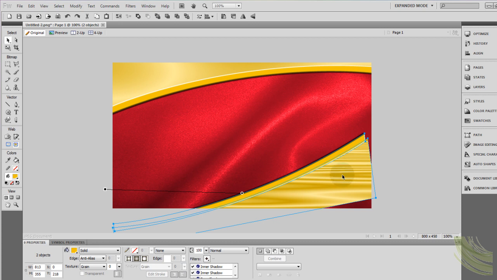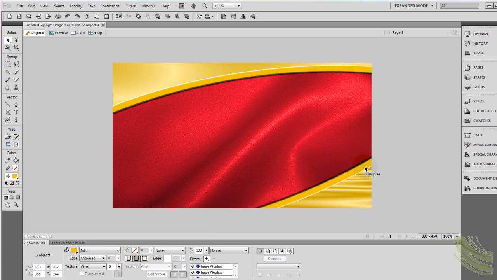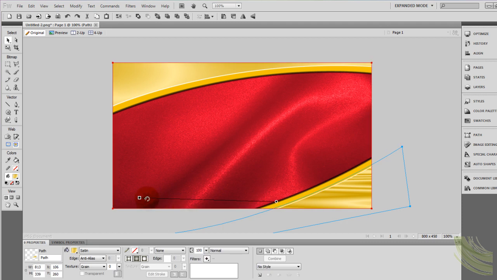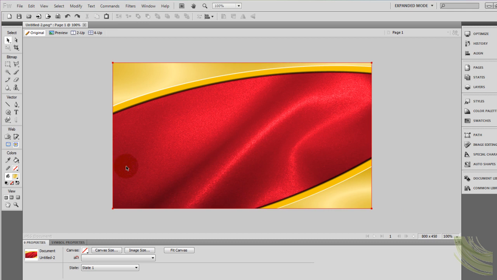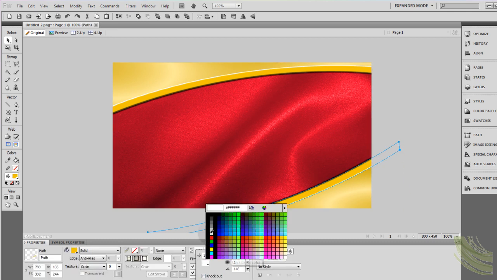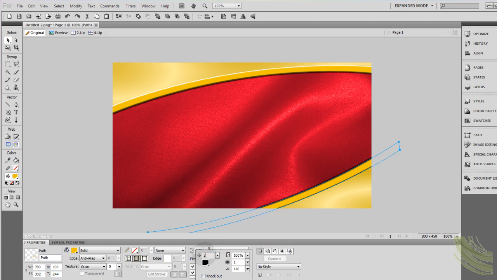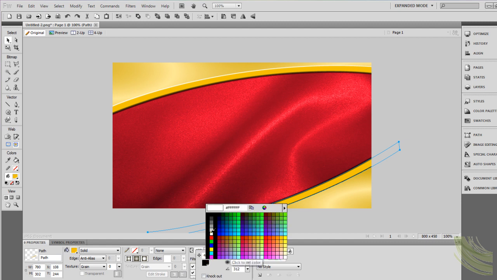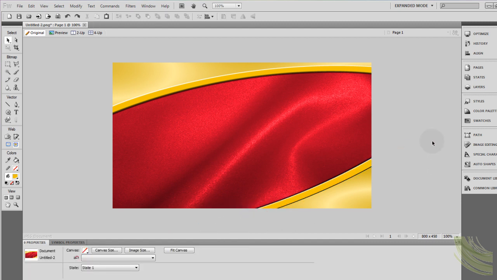And don't worry, if you see your gradient go all wacky like that, don't even sweat it. You can manipulate that, bring it back to what it needs to be. See? Right about there. Now you want to make sure your inner shadow, this one should be black. And then the one on top should be white, just so we're respecting the light sources correctly.